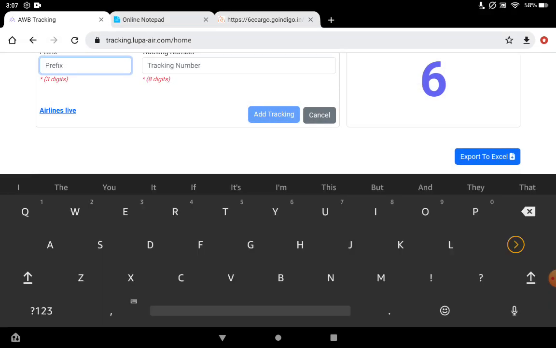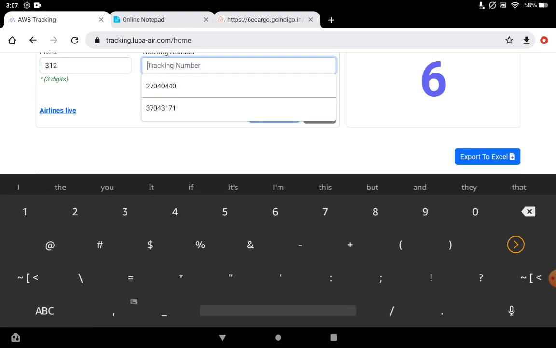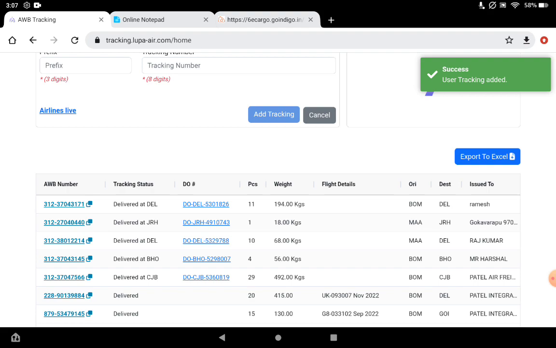So right now I'm going to type in 312, and then this is the other 8 digits. Once I click add tracking, you'll notice the number of 6 goes up to 7, which means that those are the number of active airway bills that I'm tracking right now.